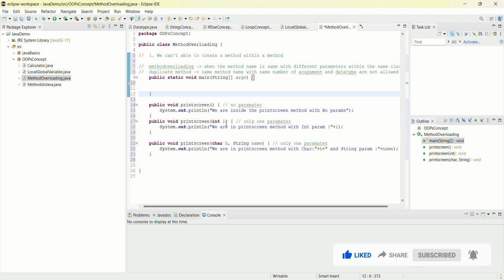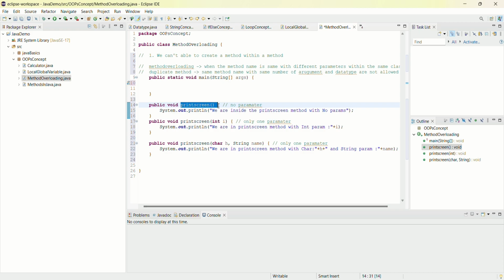So now if I need to execute this method, first I need to create one object for this class. So now I'm creating one object: MethodOverloading mo equal to new MethodOverloading. This is the object and this is the reference value of this object for this class.